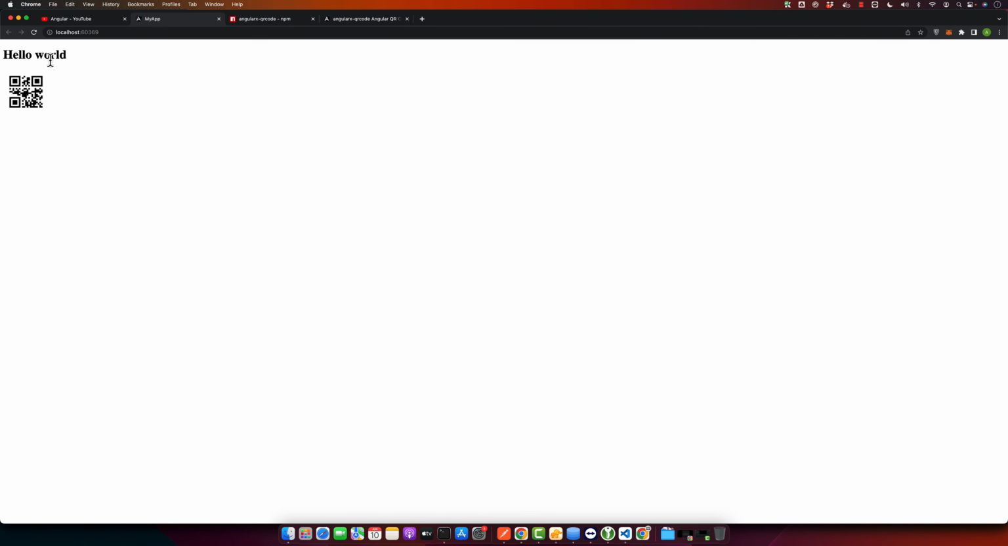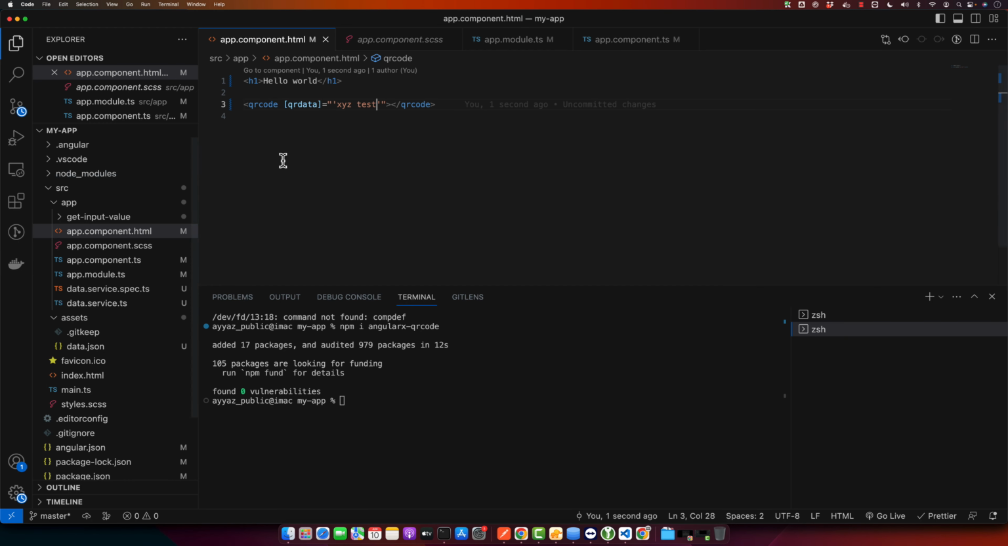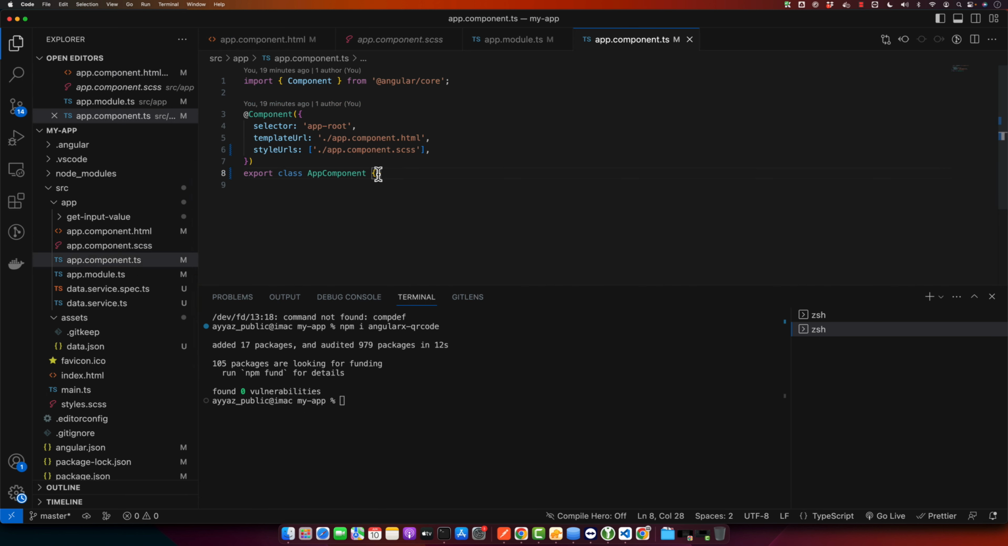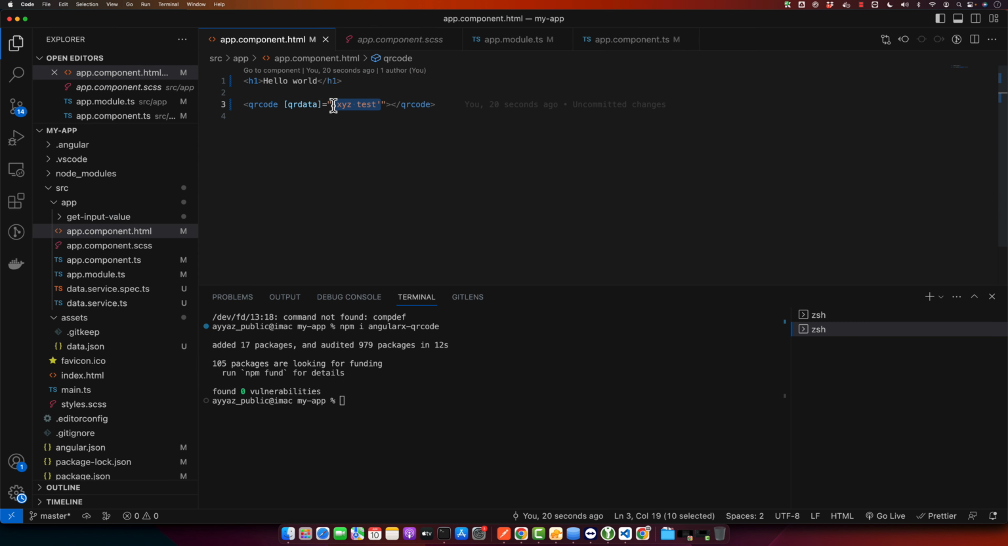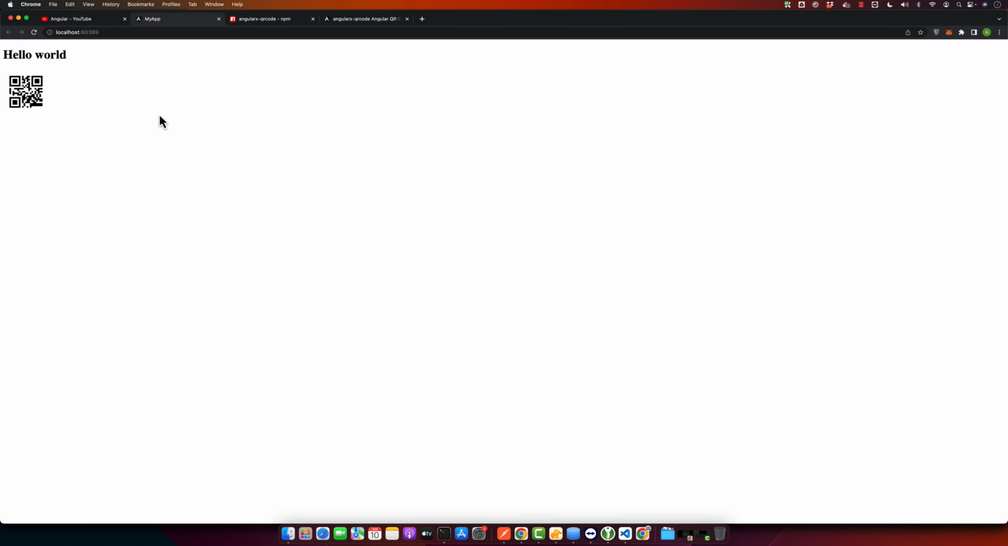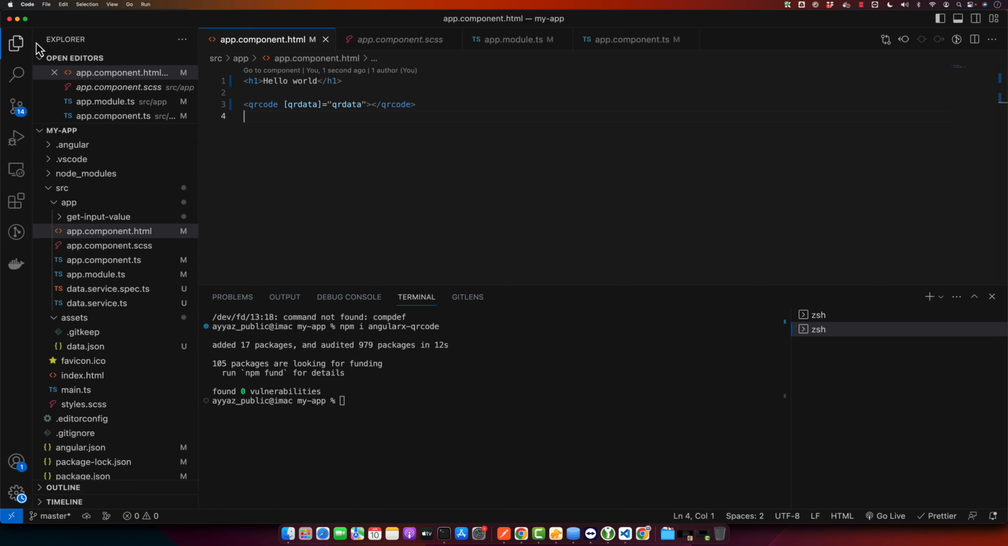You can see it has generated a new QR code, and this time we will create a TypeScript component property, and I will use this variable instead of using a hard-coded string. And you can see it is still generating the QR code. Now I will make it more interesting by using an input field and ngModel, implementing two-way binding with that input.